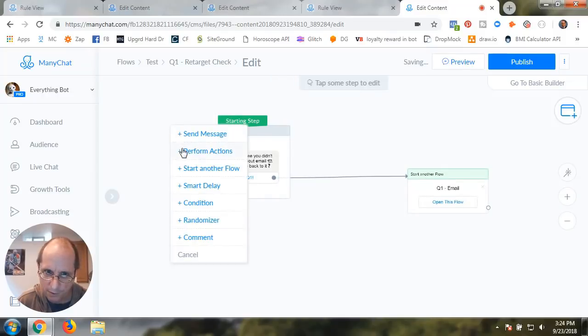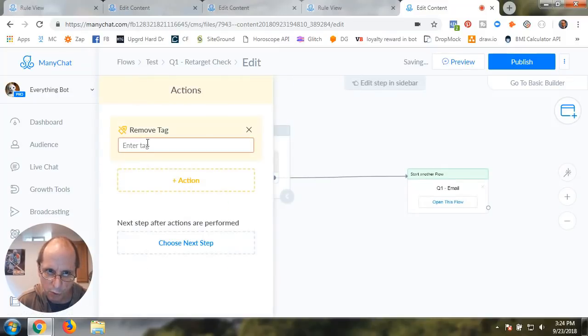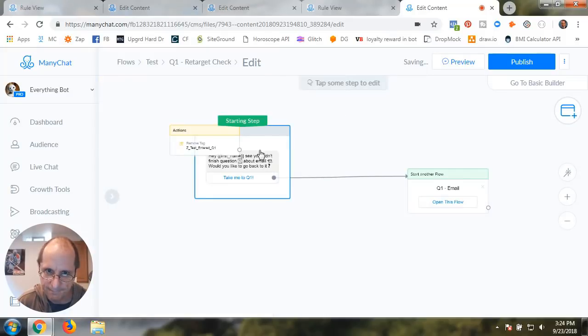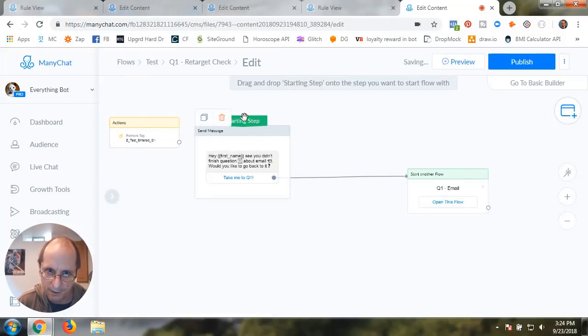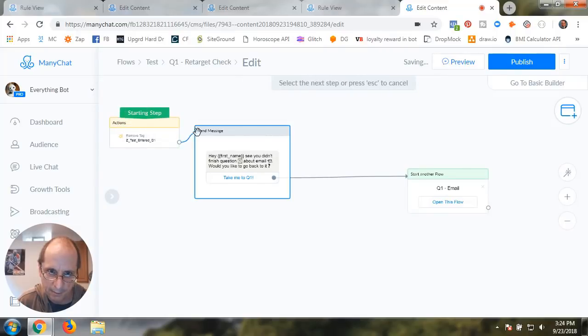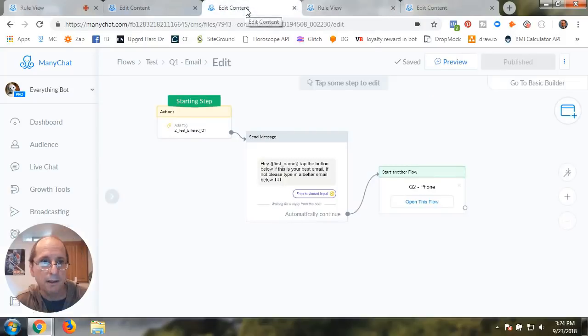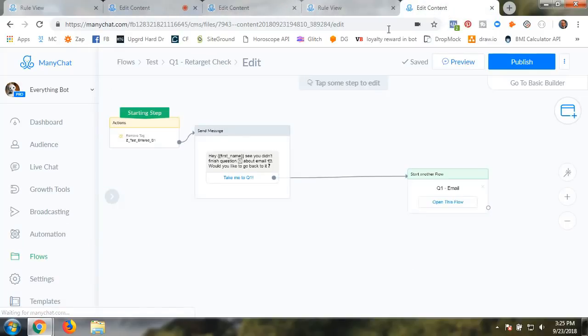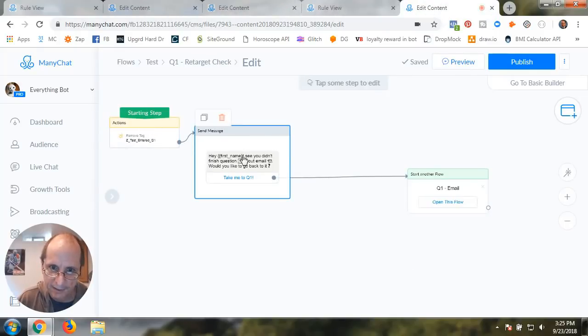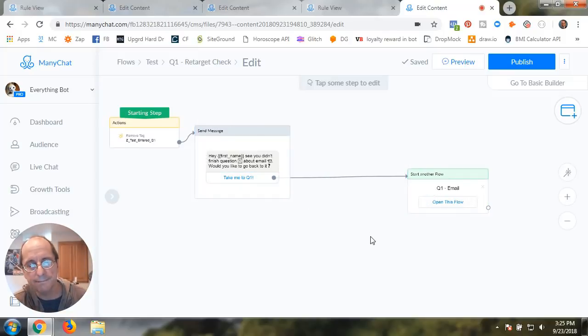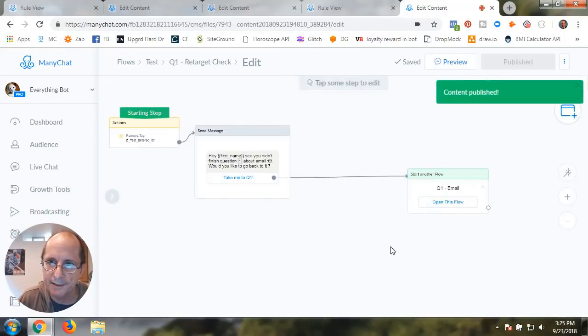is an action to remove this tag, the tag that caused this to fire. And I'm going to move this over here, and I'm going to put that there. So I'm going to remove that because this rule is going to fire off the retargeting check. We want, where's my retargeting one? Okay, retargeting, we want to remove it and then ask them the question to see if they want to go back and do the email. So we're going to publish that.